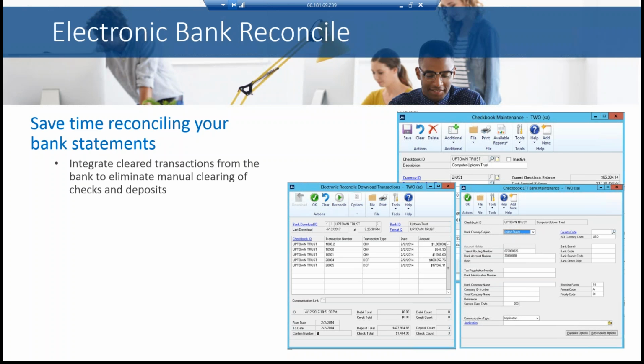And we also have a module called EFT for Receivables, which allows us to reach out and pull funds from our customers' accounts on a frequency that we define, so that we can make sure that we get paid for those open receivables as well.